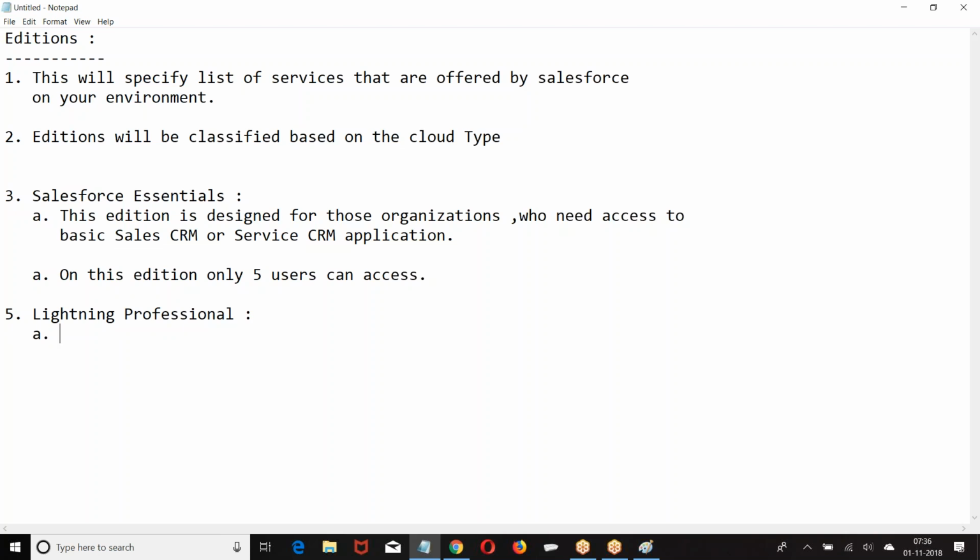Lightning Professional. What is this Lightning Professional? This edition is designed for those organizations who need complete access to a CRM application for any number of users. They need a complete CRM application for any number of users. They will go for Lightning Professional.